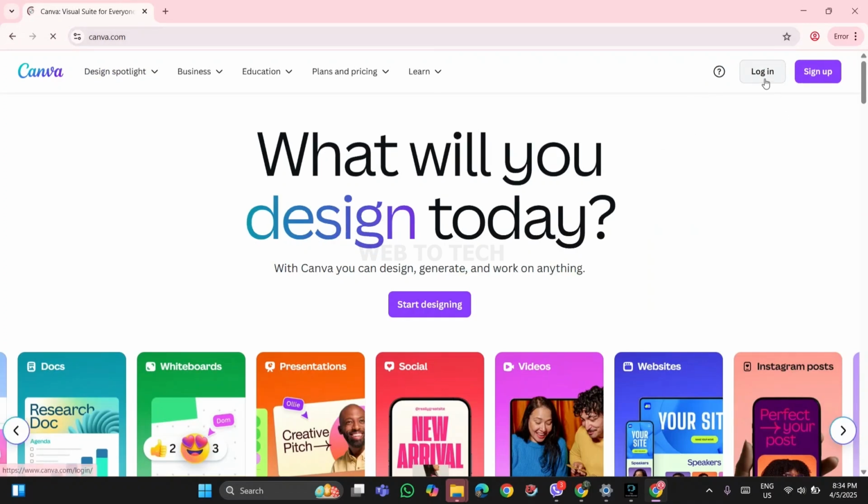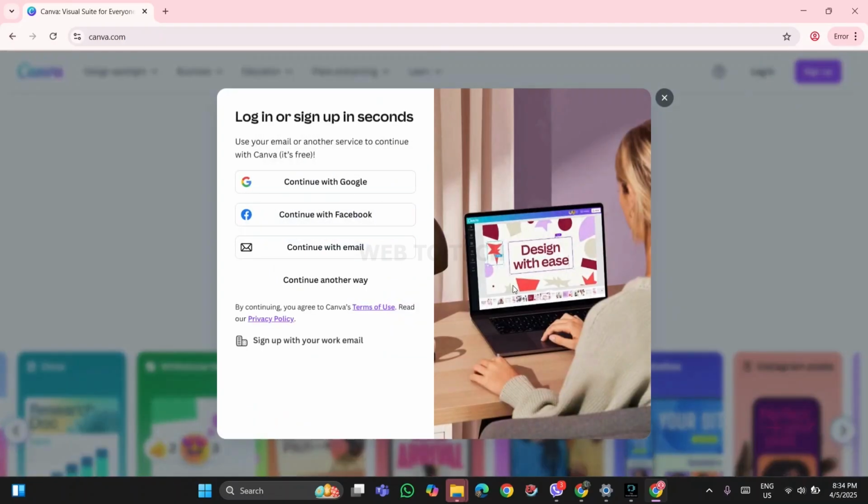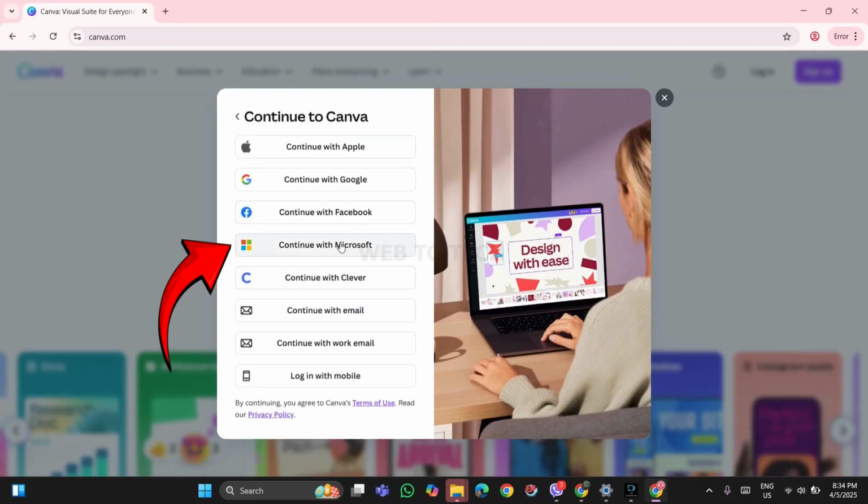Now here you can see login option present on the top right. Click on login. Now here you can see you can log in using different kind of accounts, but you do not see Microsoft account option. So click on the option of continue another way. Now here you can see continue with Microsoft option. Click on continue with Microsoft.